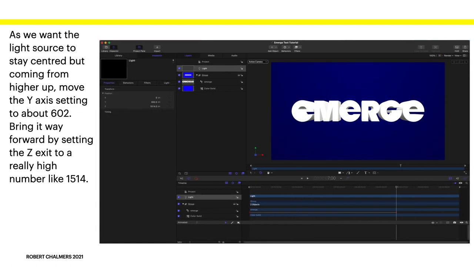As we want the light source to stay centered but coming from higher up, move the y-axis setting to about 602. Bring it way forward by setting the z-axis to a really high number like 1514. That axis changing to exit is autocorrect in this thing, and I wish it wouldn't do it. I keep forgetting to turn it off.